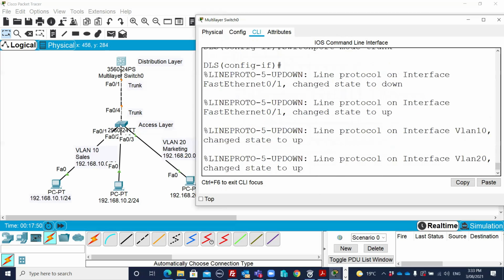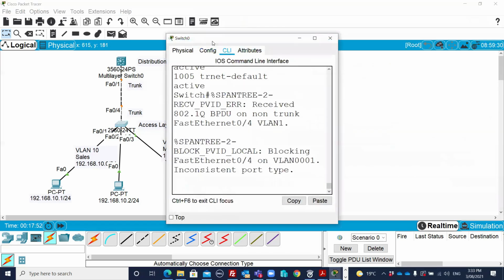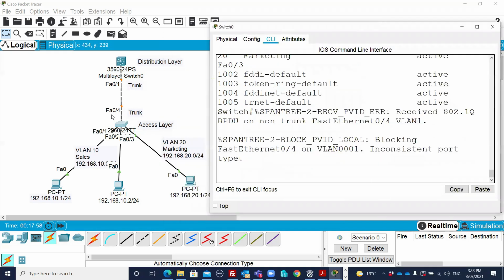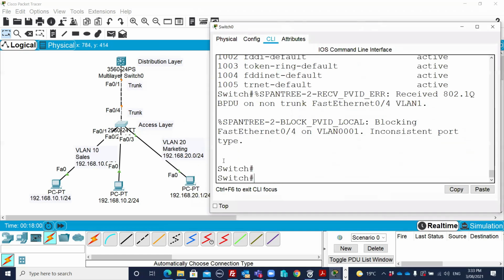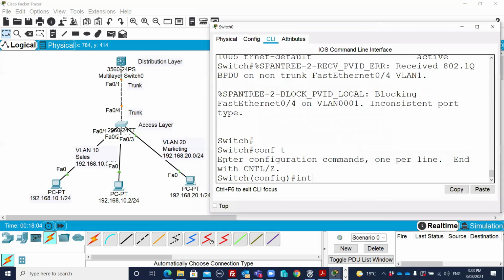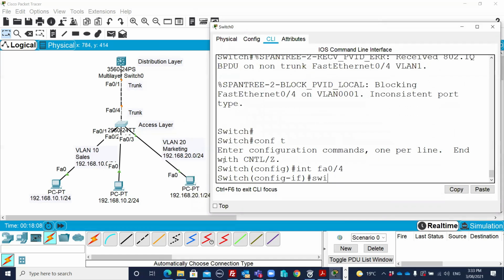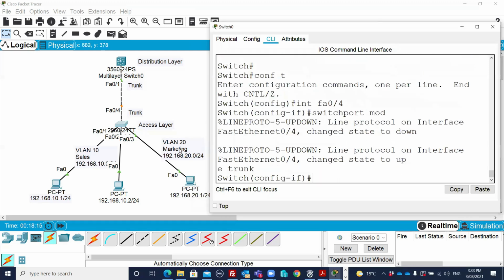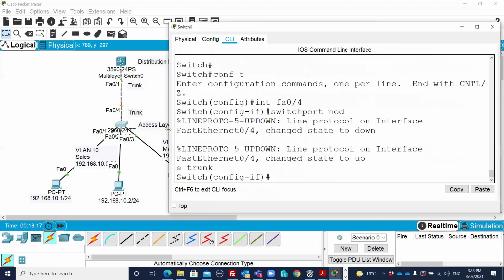Now same thing, we go to our switch, this layer 2 switch, which is the access layer switch. We're going to configure trunk on this port. Config T, interface FA0/4, switchport mode trunk. So now this port has the trunk. So both ports have the trunk.